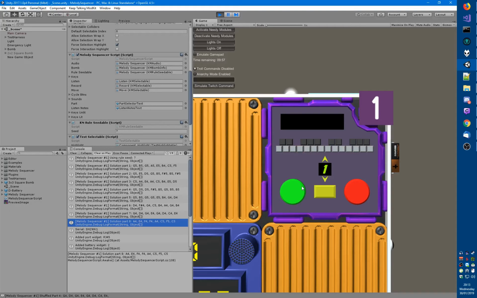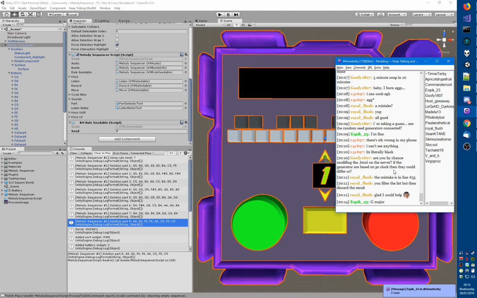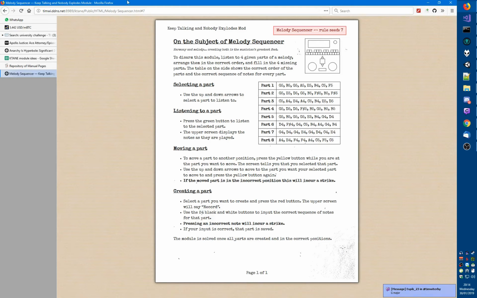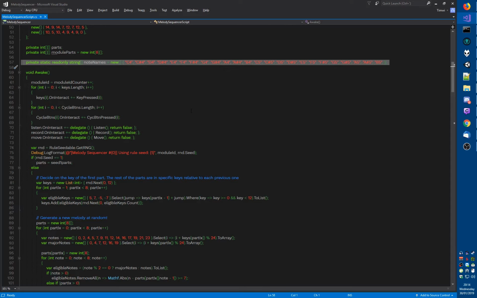All right, and let's do the play thing. Yeah, I think that's okay. The generator is not based on the PC clock, it is based entirely only on the seed, which in this case is the number 7, right? That's all it uses to generate the random numbers. Okay. All right. So I'm going to submit a pull request for this.